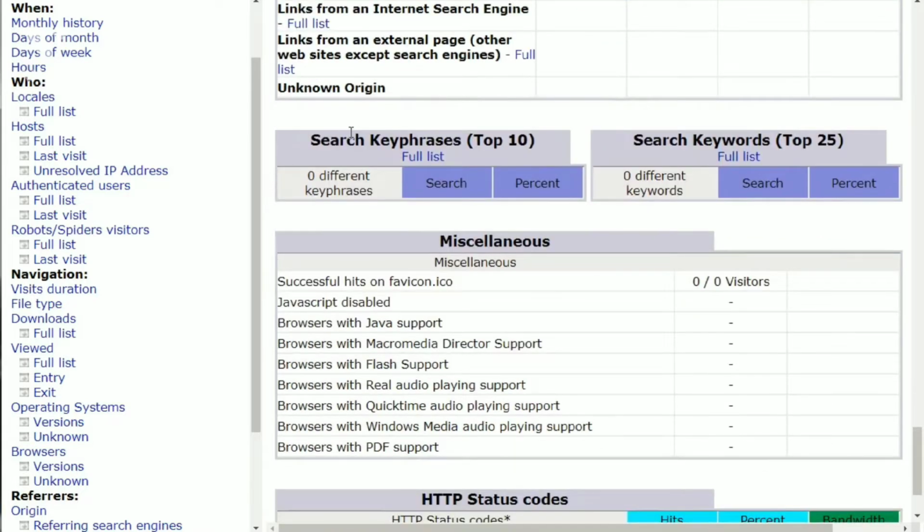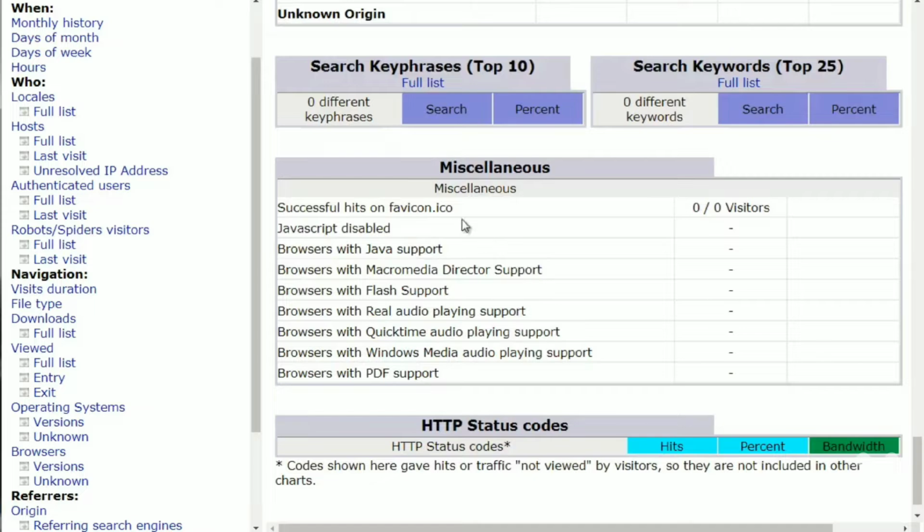You can also see the search phrases, like what kind of search phrases people are typing in to Google to find you. So this is really good to have. So we've got search key phrases, which are a bunch of keywords put together, or we have keywords in the top 25 right here. And then of course you can see the different types of browsers people are using with different types of support. Now, whether that is useful for you, that might be, that might not be.